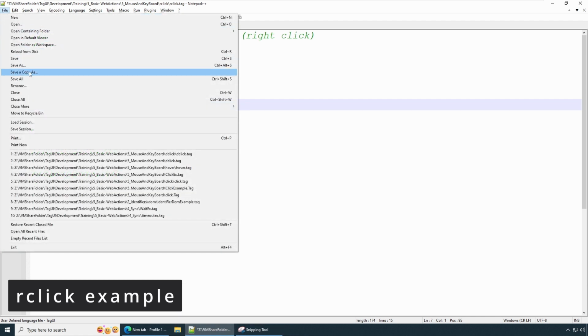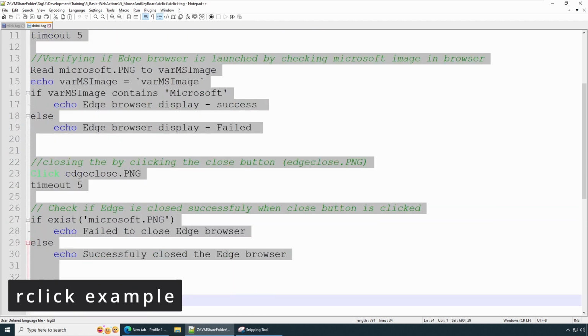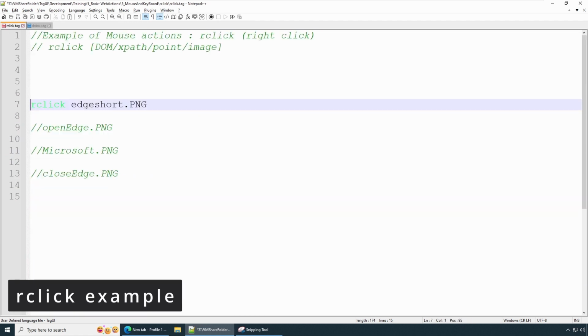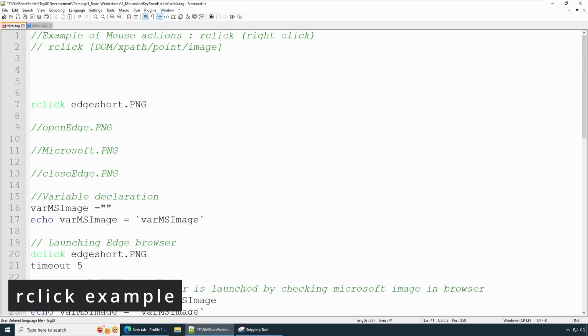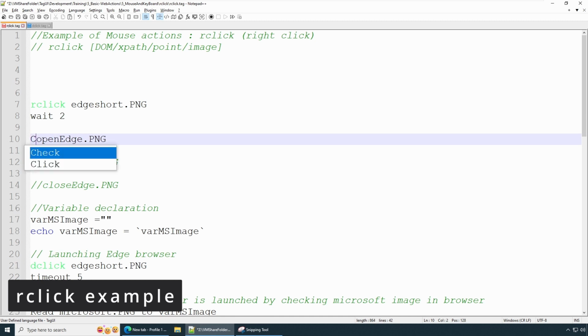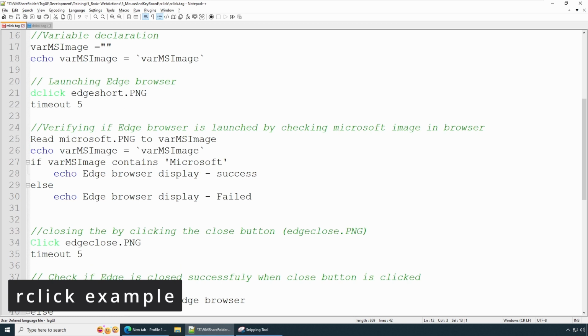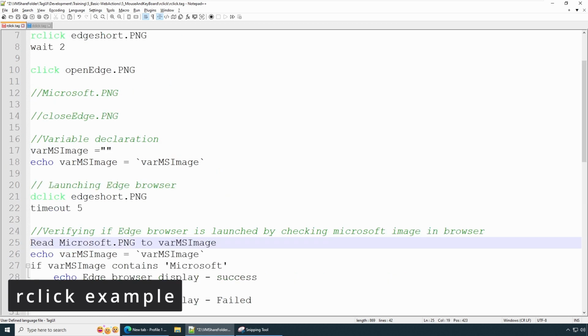Let's go back now to the previous example which we have seen, which is double click. So we had all the examples. I'm going to copy all the examples and place them here so that I save typing it. So what we're going to do is right click, and we say timeout, or we'll say wait for 2 seconds. We'll say click open PNG. If it is open, then we are going to check the same thing, which is read Microsoft to a variable. This is how we have saved it.